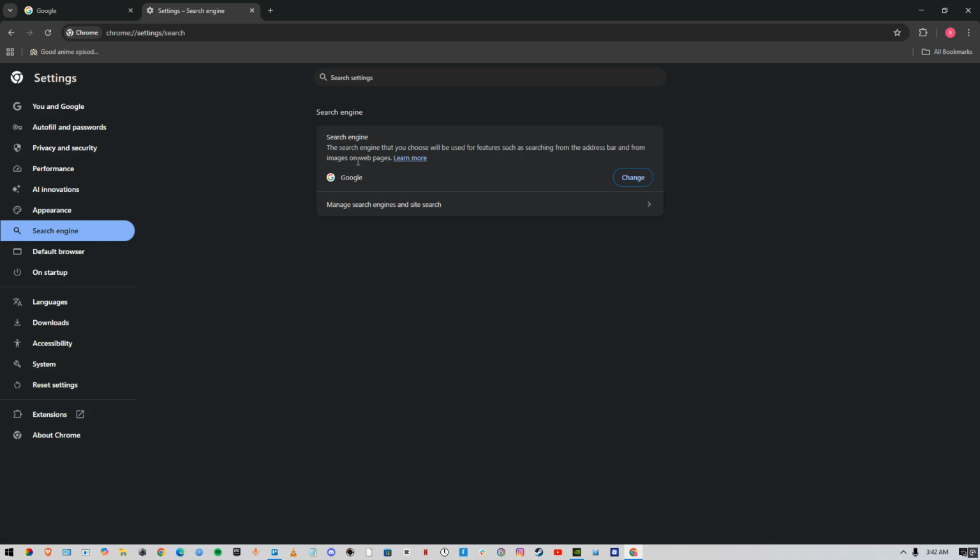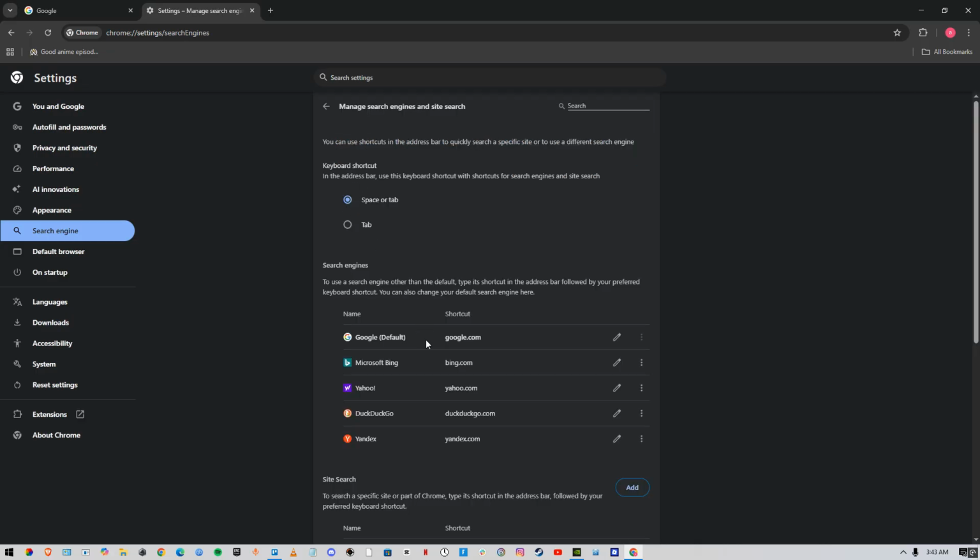And right over here, as you can see, my search engine is Google, but if it's switched to Yahoo, what you can do is just simply press on manage search engines and site search. And right over here, you'll see a lot of search engines just like Google, Microsoft, Yahoo, DuckDuckGo, and Yandex. But if it's set to Yahoo, what you can do is just simply press on these three dots, and right over here you just gotta go ahead and press delete.